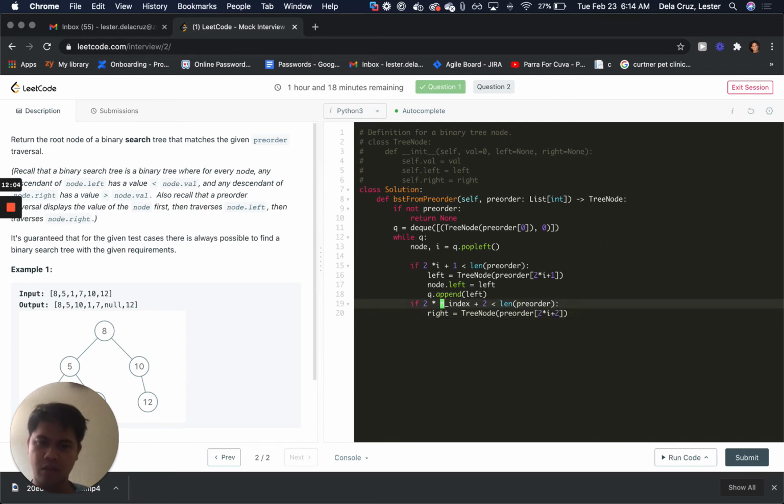And then append the index with it. So left appended with its index 2 times I plus 1, and then q dot append right 2 times I plus 1 plus 2, and then that's pretty much it.